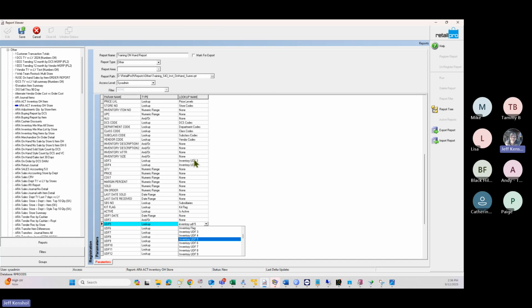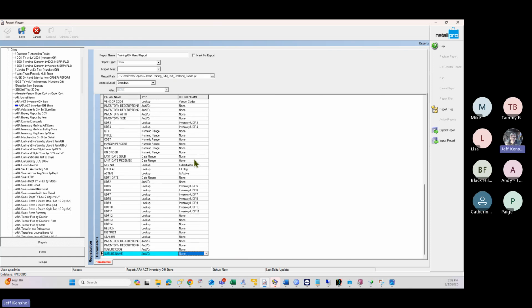So if we're on UDF5, right? I could type inventory, it would find inventory, right? What if I type something that's not indexed, that's not in the database? I just press X. It doesn't know what to do with that. It opens the menu and I just down arrow and take the next one. So you can do X, down arrow, enter, and you can just fill these in if you're registering a report like this. Again, this is only for lookups.